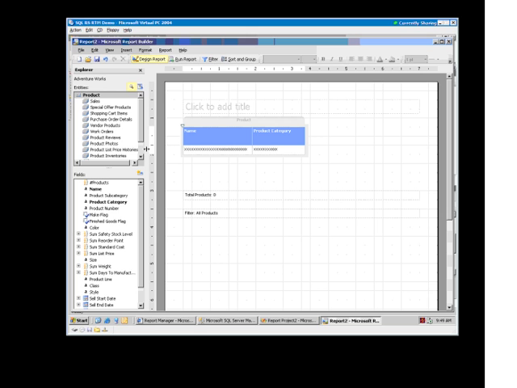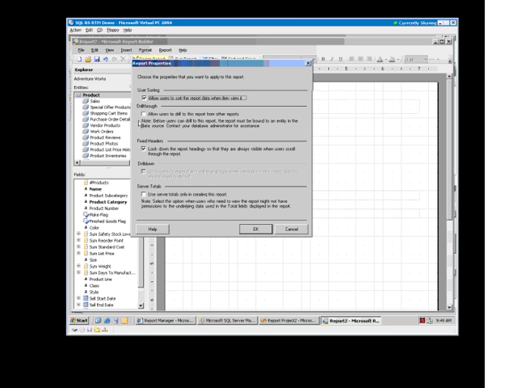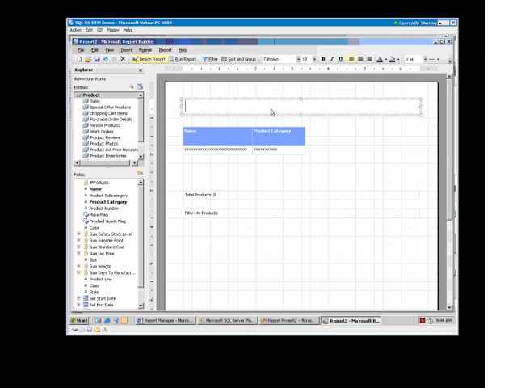Something's going wrong here in Report Builder, but I'm going to go ahead and save this report anyway. Hopefully it'll work for me. So we're going to say Report Properties, and we're going to set a special property on the report that says allow users to drill into this report from other reports. So we'll say OK there.